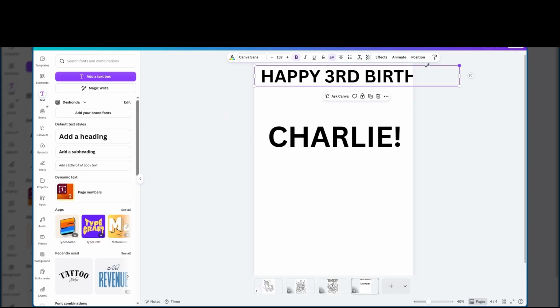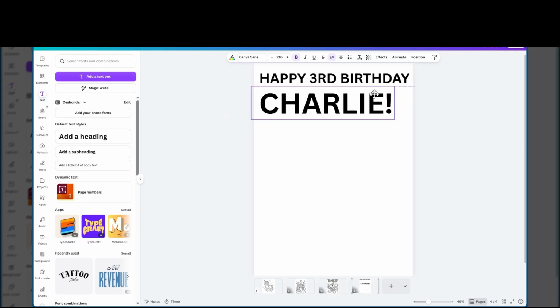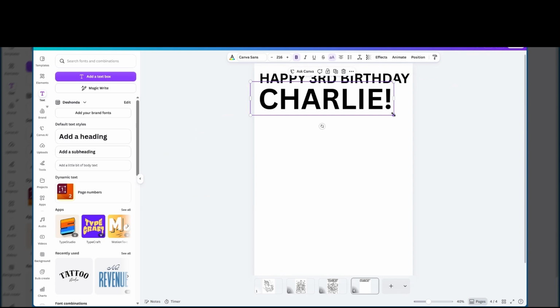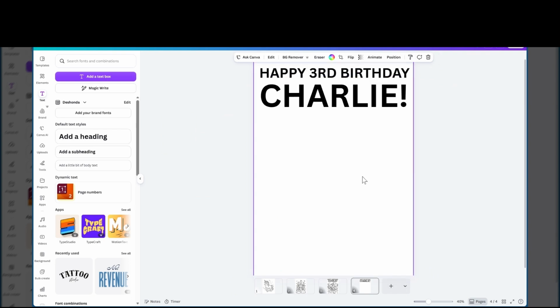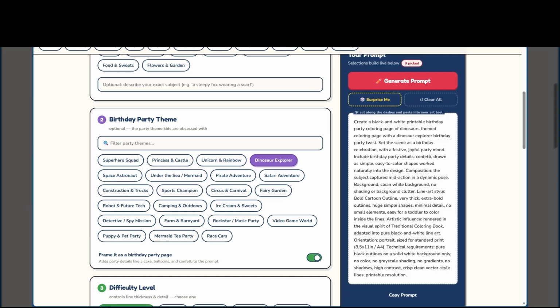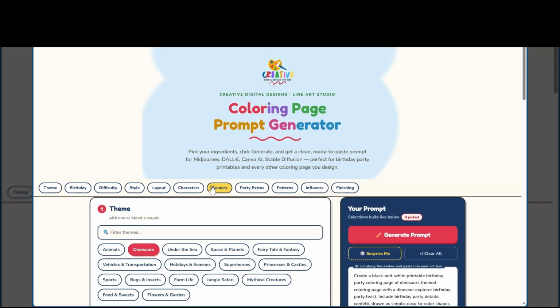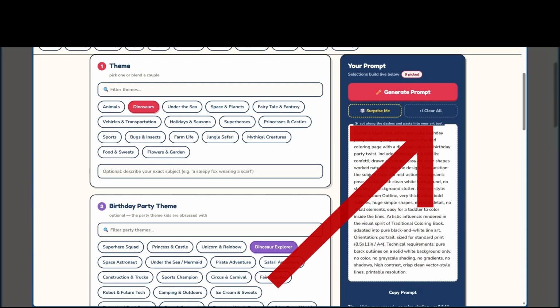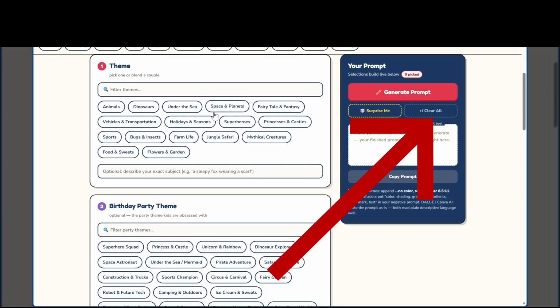So you can make this a little bit smaller. And then you're going to go ahead and do your next prompt over here. So we selected Dinosaur Explorer, so that's why he had the Explorer there, but you can go ahead and clear all right here, and this will allow you to start over.